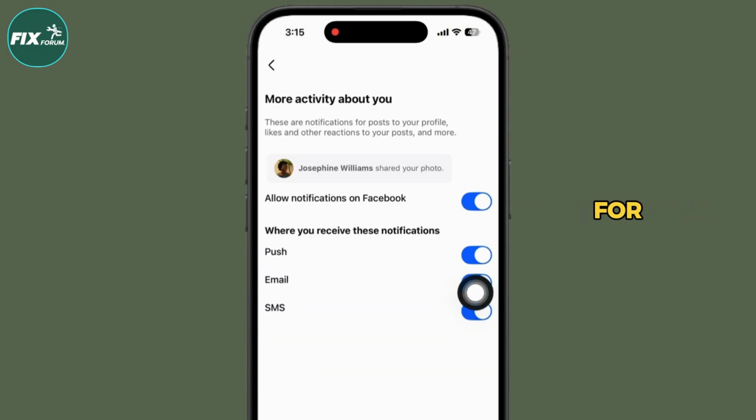Make sure notifications for shares are turned on. You can enable push notifications, email alerts, or even SMS so you never miss when someone shares your post.